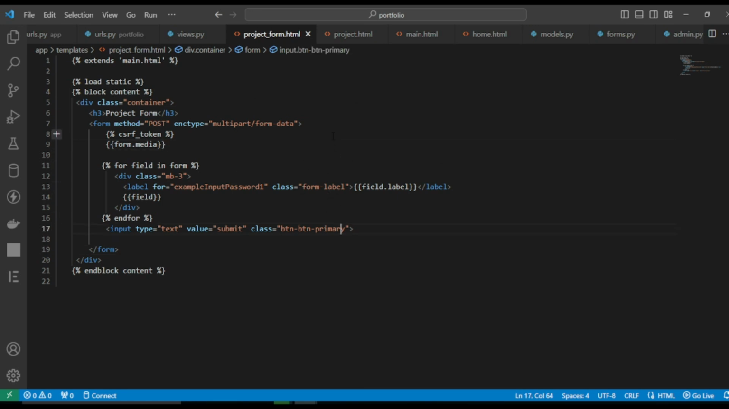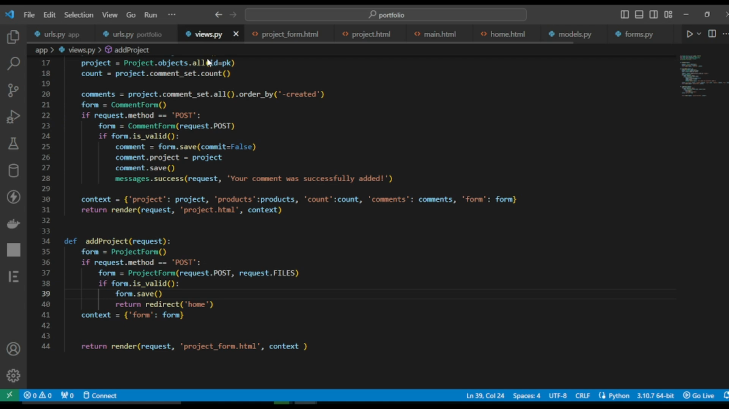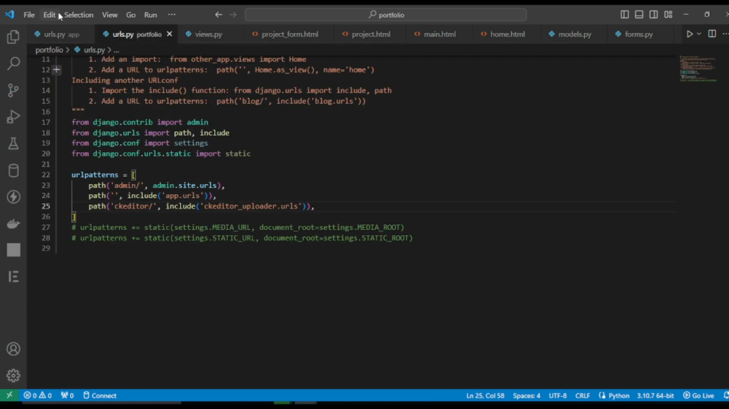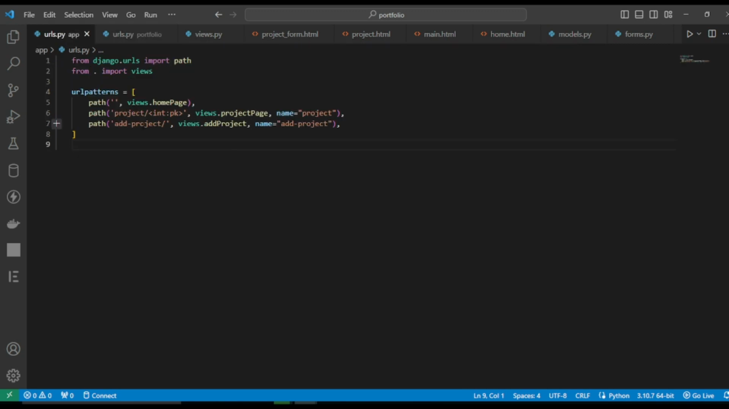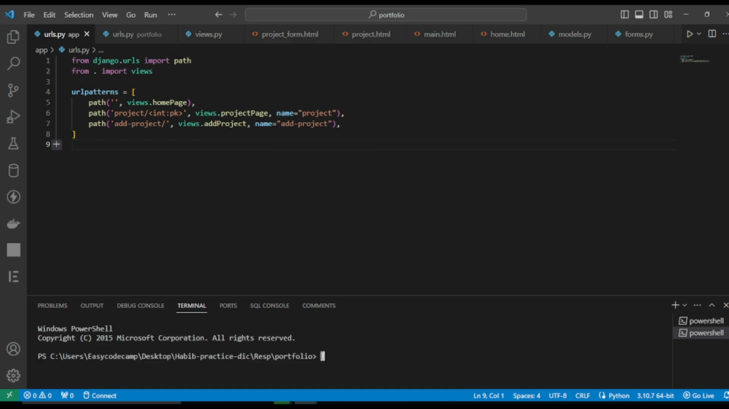After that, the first part is add project. Inside the views.py, we have this object by the name add project. So we can run our project. We should run the server with python manage.py runserver for running our project.